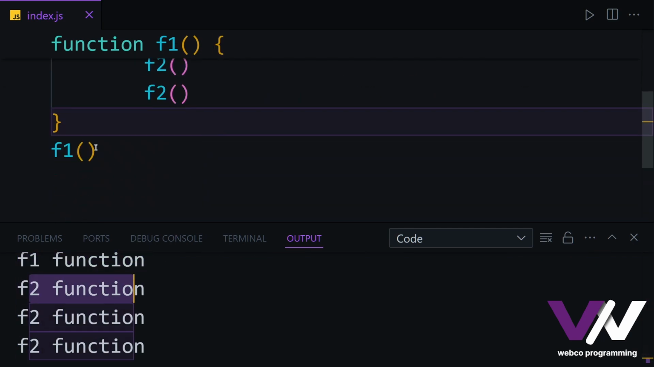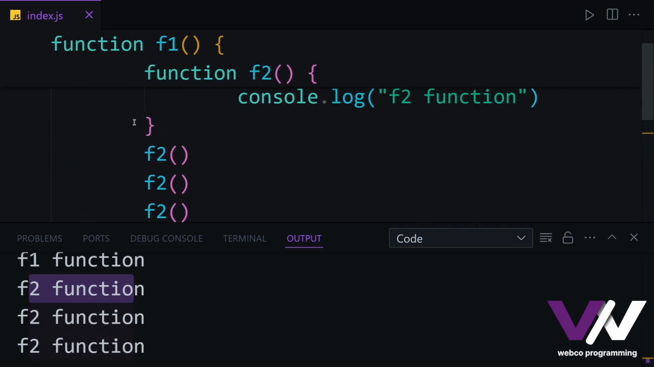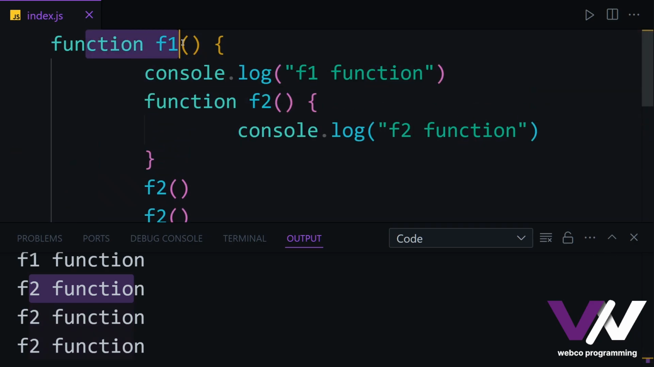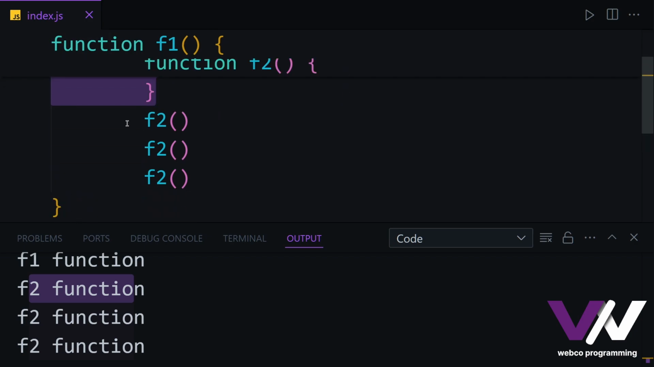And that is because when we run our f1 function, it's going to execute the first line, then create this function, and after this, we're going to call that function 3 times after each other.